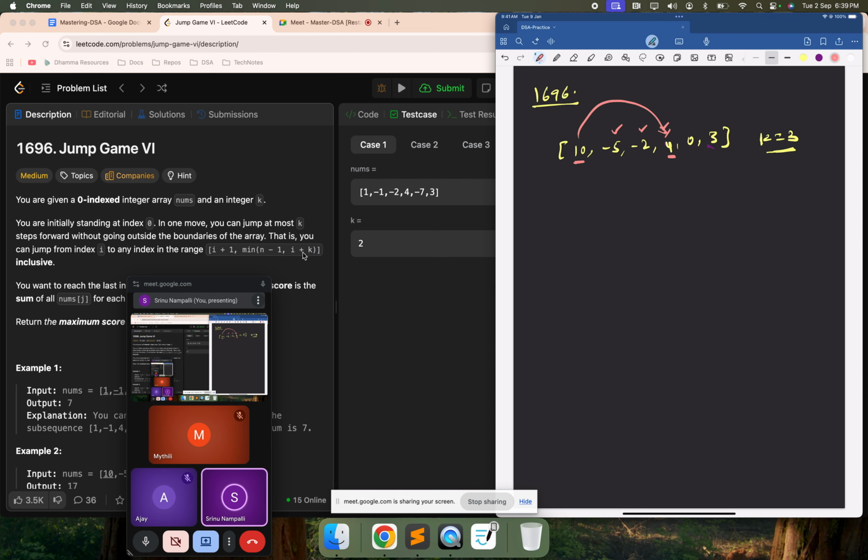From here, I can reach the next 3 indexes, but if you see, the next 3 indexes are out of range. That's what he's saying: min of I plus k or n minus 1, whichever it is. So I am at index 3. 3 plus 3 means 6, or n minus 1 is 5. So you can reach up to the 5th index. From here I can directly visit here. So if you closely see, within 2 jumps I reached the n minus 1 index.